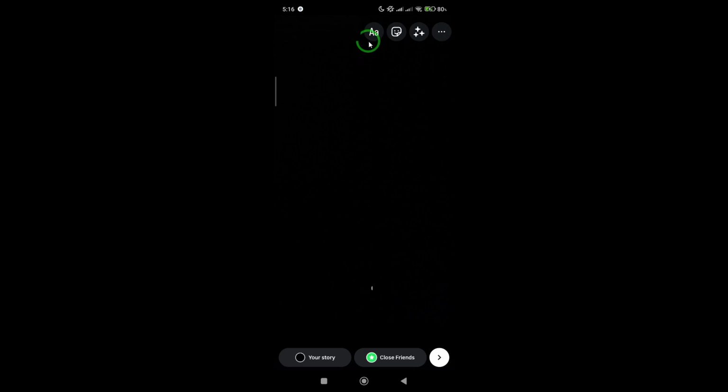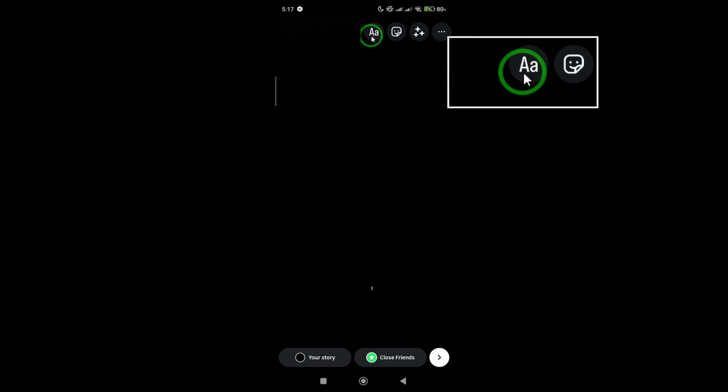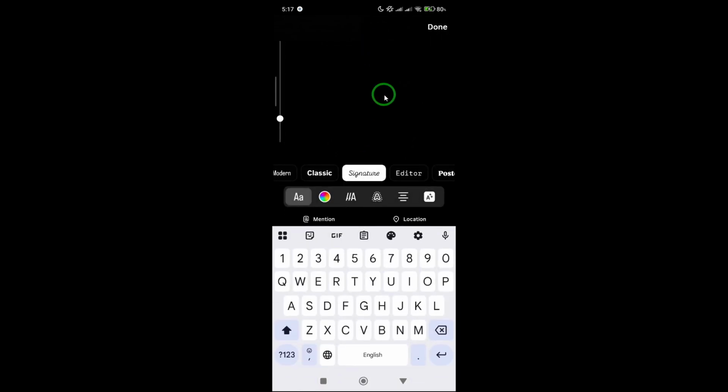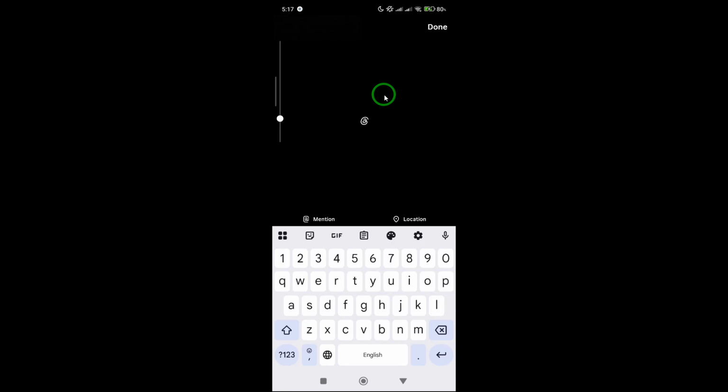Next, look at the tools on the top of your screen. You'll see both a text icon and a sticker icon. You can tag someone using either one, but the most common method is through the sticker option. Tap the sticker icon, then select the @mention sticker. A text box will appear where you can type the username of the person you want to tag. As you type, Instagram will suggest accounts that match. Simply select the right username from the list.